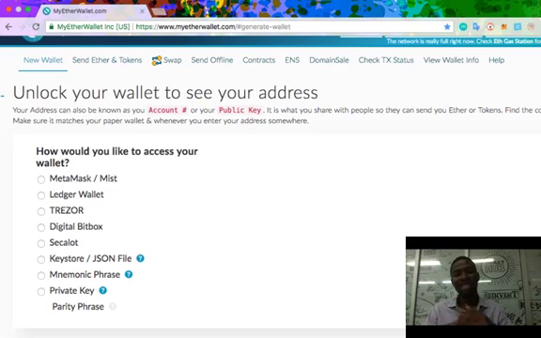Now this address has been saved already. At this point, this address has already been saved. So we can access the wallet at any time.